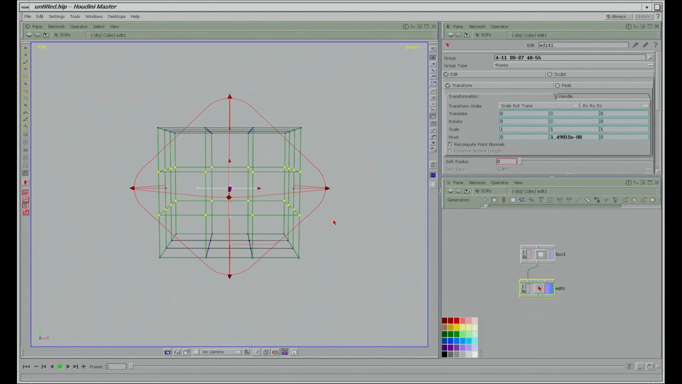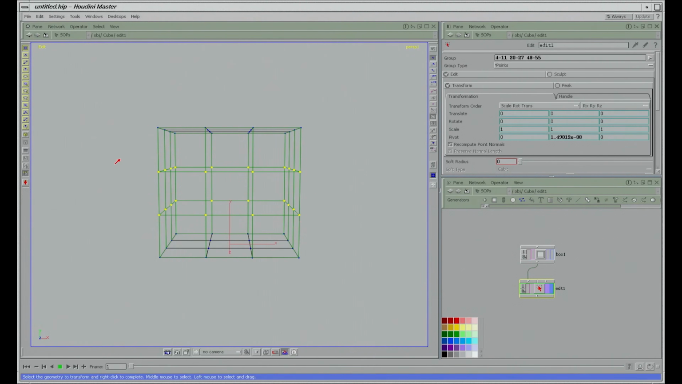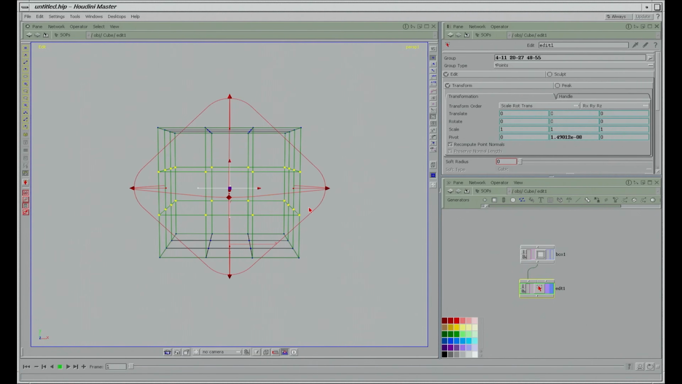There we go. Okay. So you're supposed to be able to select and right click, and it's either Enter or Q or one of these things, and I have to keep fiddling with it. In Houdini 5.5, it says, once you get it right, once you select, let me try this again here. If I hit Q and let it go, grab all these guys. Now look what it's telling me now. It's got this select geometry to transform and right click to complete, middle mouse to select, and left mouse to select and drag. So now it's working.